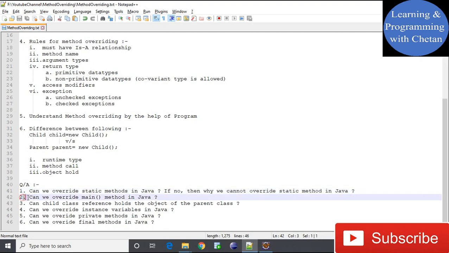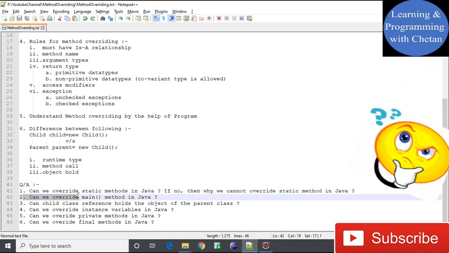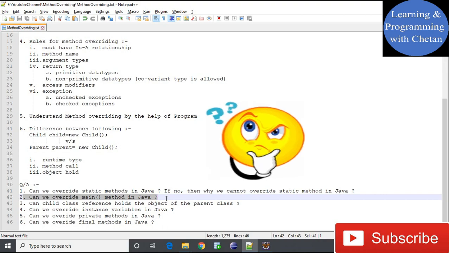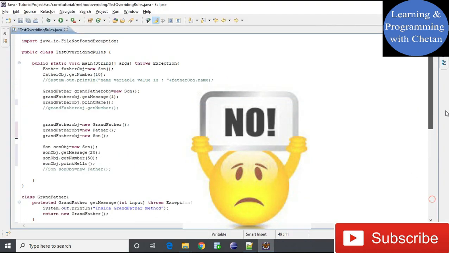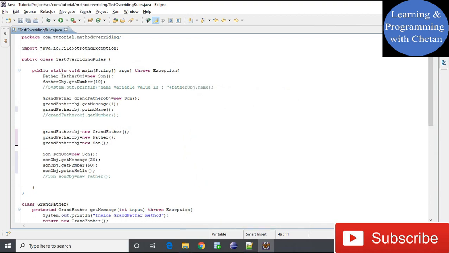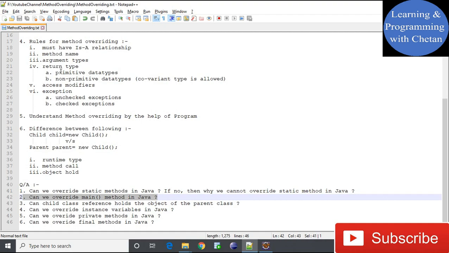Now let us discuss our second question, that is, can we override main method in Java? Its answer is no, we cannot override main method in Java, and this is because our main method is static, and as we have already discussed, we cannot override static methods in Java.